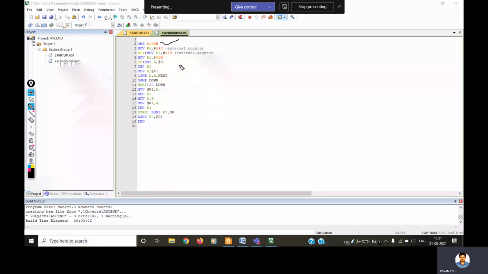Okay. So now coming to the logic here. Initially I use MOV R0, #04H. Here the hash symbol indicates that it is a value. Whatever operand I have written in this instruction, it is a value. If we remove this hash symbol, the microcontroller interprets it as an address. Since I have placed the hash symbol in MOV R0, #04H, it indicates a data value.